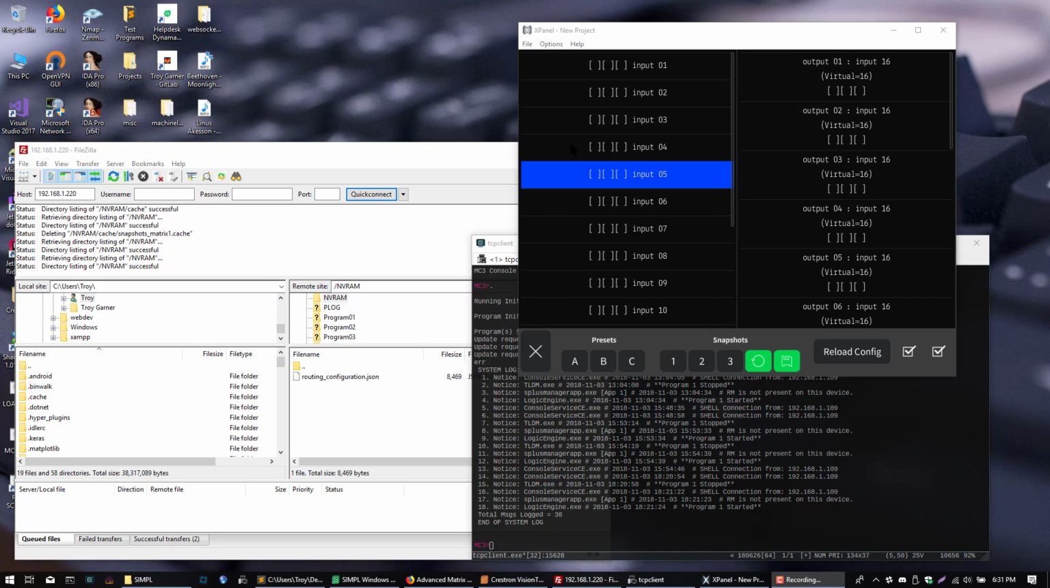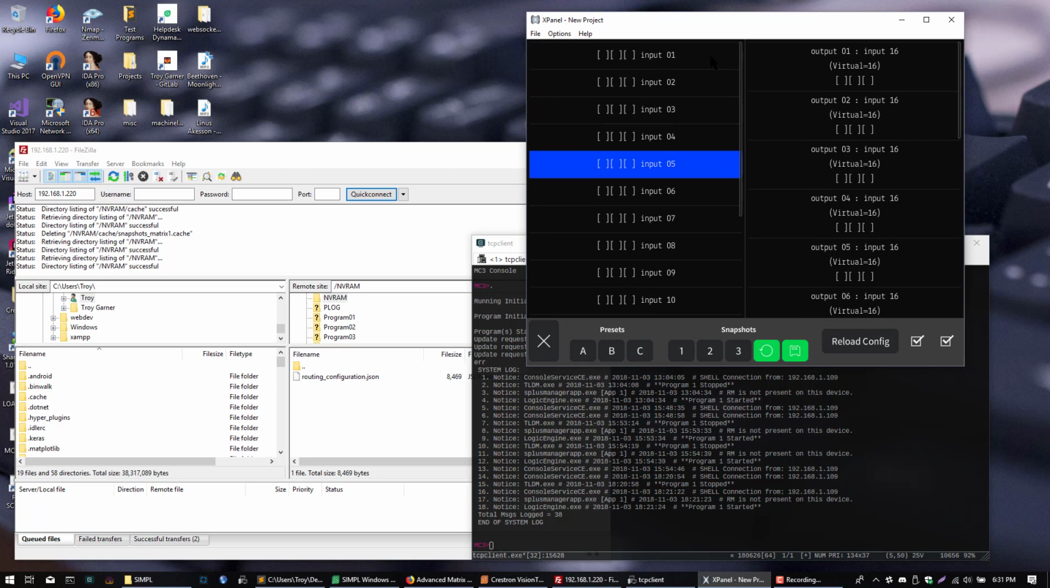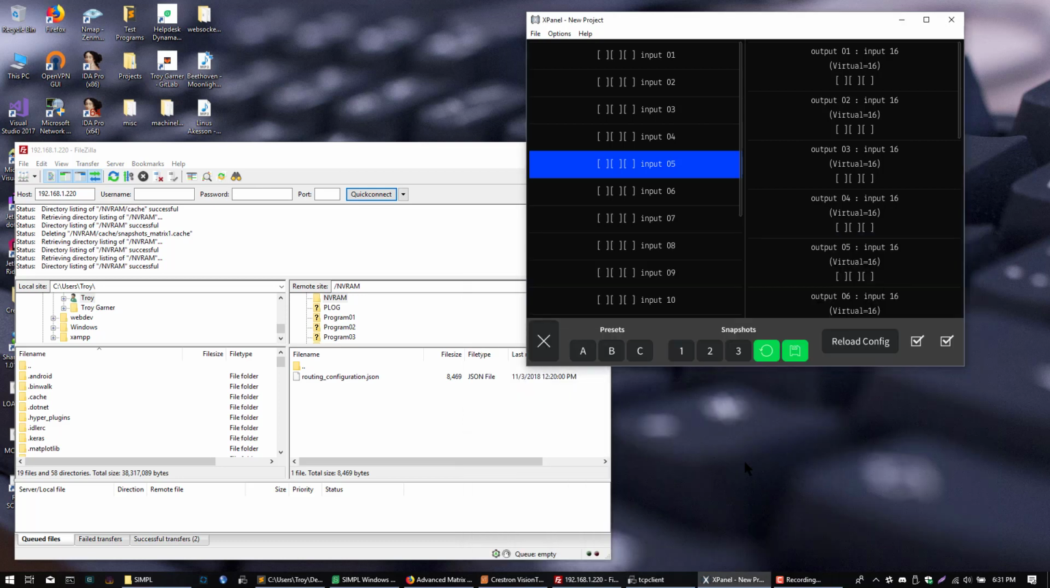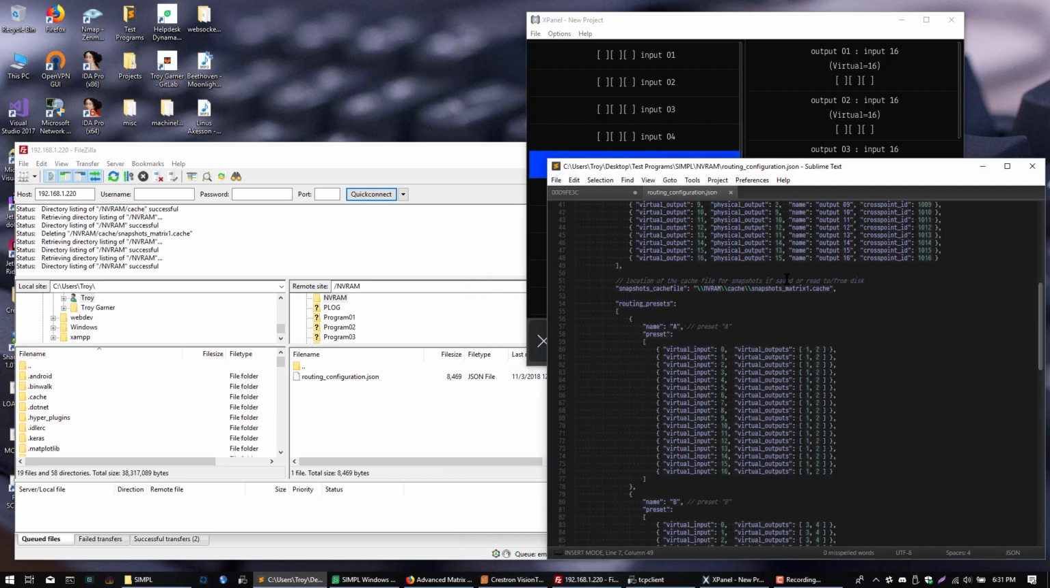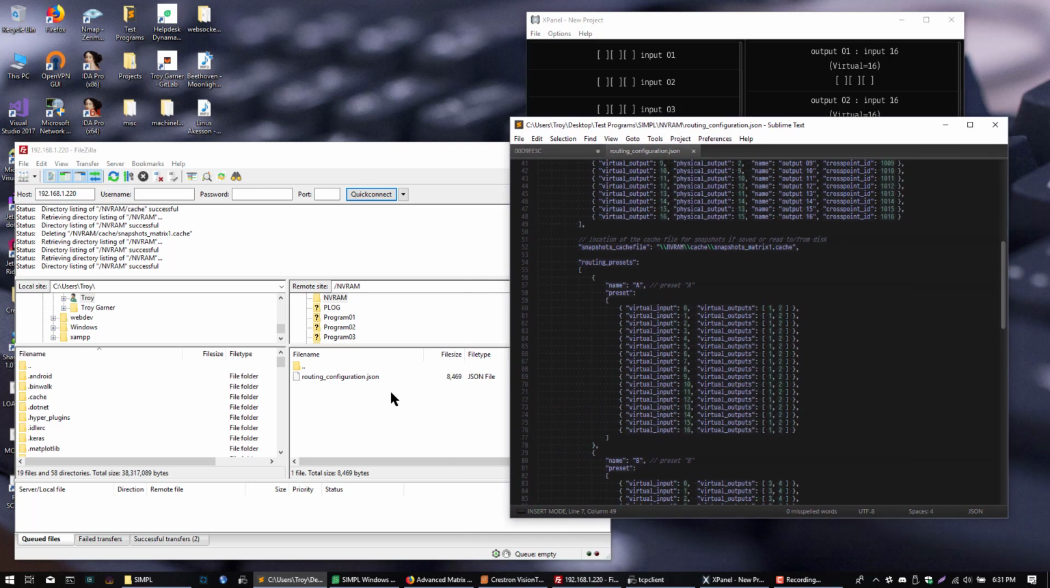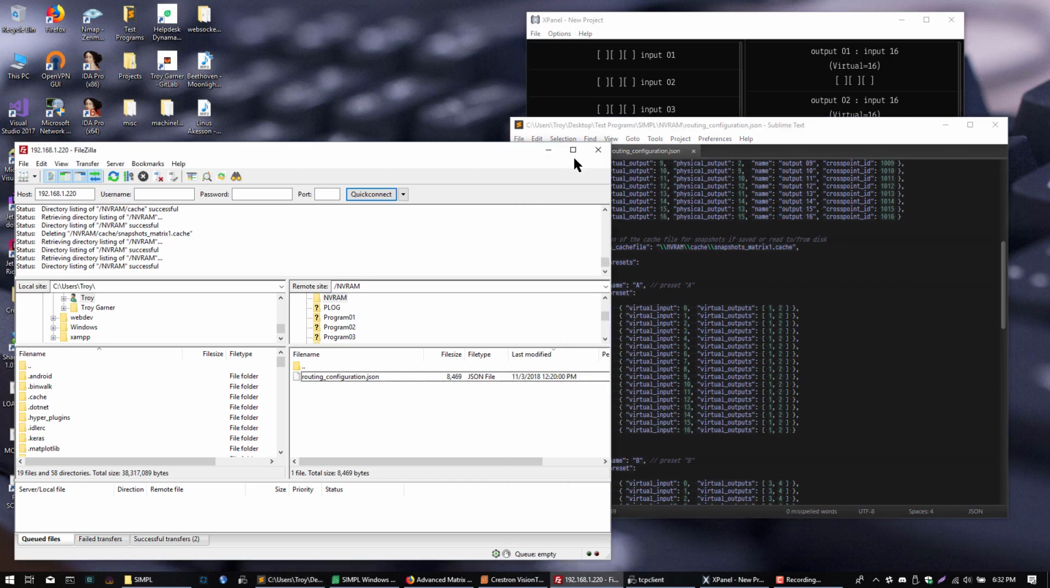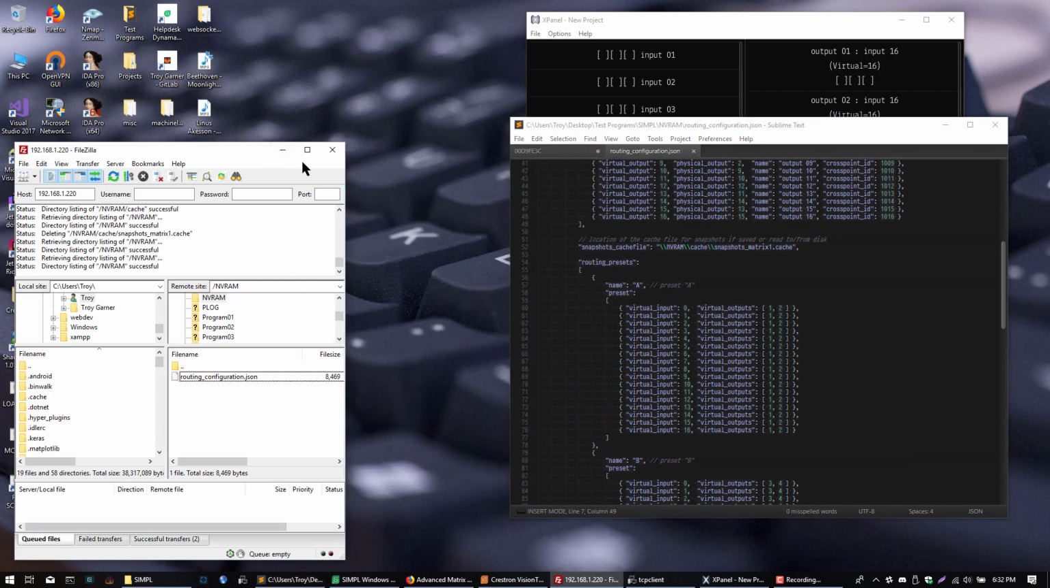So I just wanted to cover a quick demonstration of the Advanced Matrix Controller module. I've devised a very simple XPanel here. This is the virtual view. All this is fed from this particular configuration file, which is loaded in NVRAM. So I'll just resize this for now.